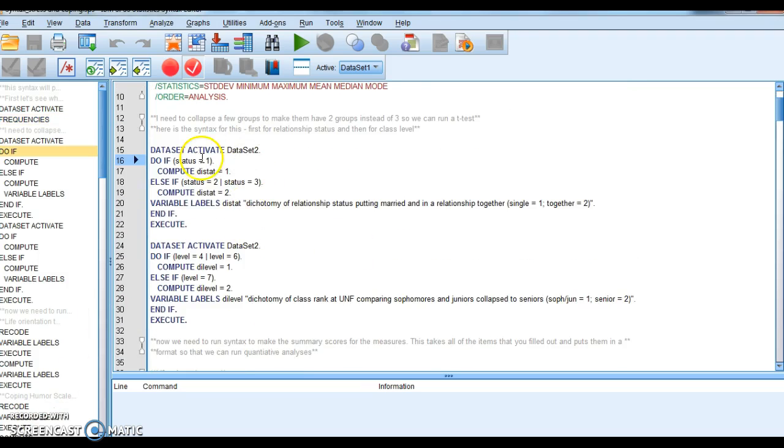For both relationship status and for your class rank, I'm collapsing it down into a dichotomy, so having two different choices. So here I'm just saying if a relationship status was single in the variable named status, then make a new variable called distat, so that's dichotomy status, and keep it at single. But if in the relationship status variable people said that they were married or they were in a relationship, go ahead and collapse that down in the new variable and call it together. Same thing, I've collapsed the sophomores and juniors into one, so we have seniors versus lower level students.